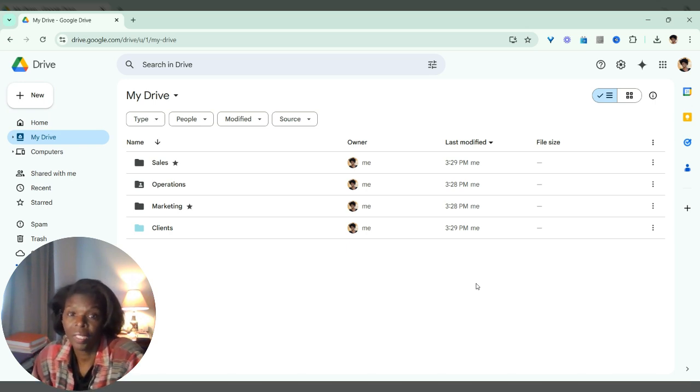Want a simple way to set your business up in Google Workspace? While it's a phenomenal tool to use, let's keep it basic at the start. It can be very overwhelming to use this. So we're going to start with the basics. Set up your Google Drive.